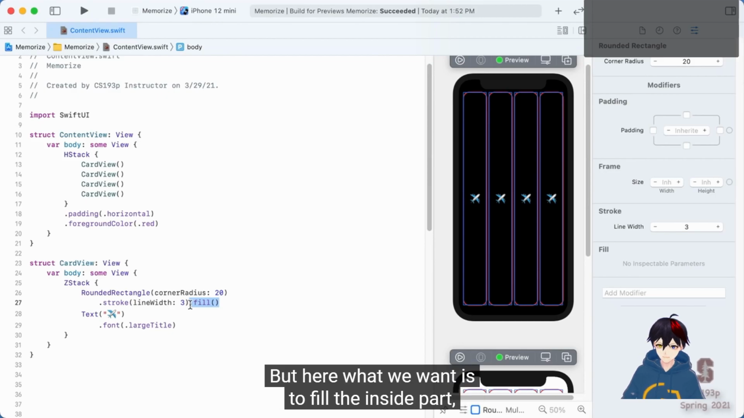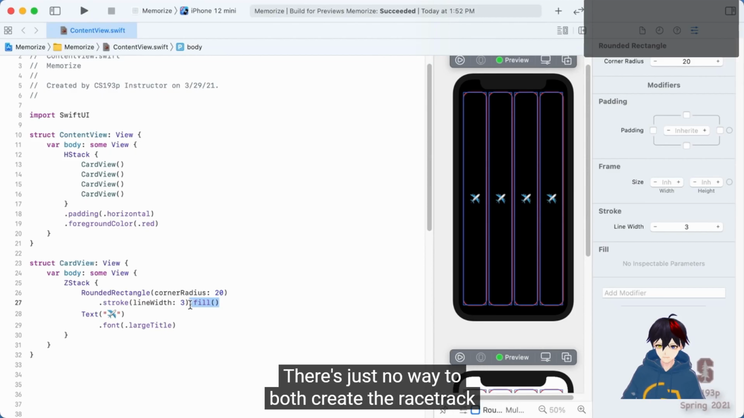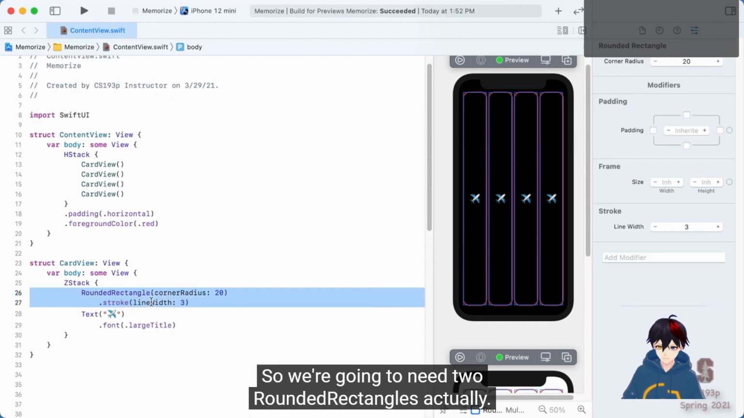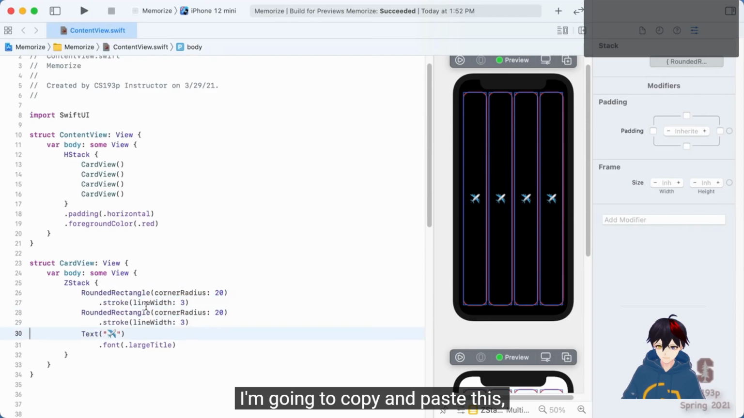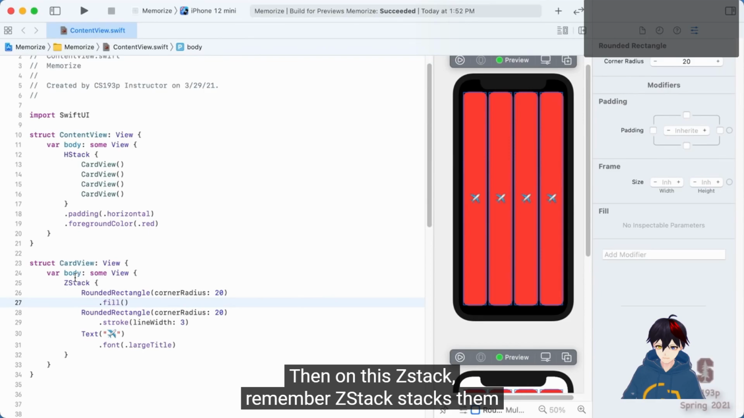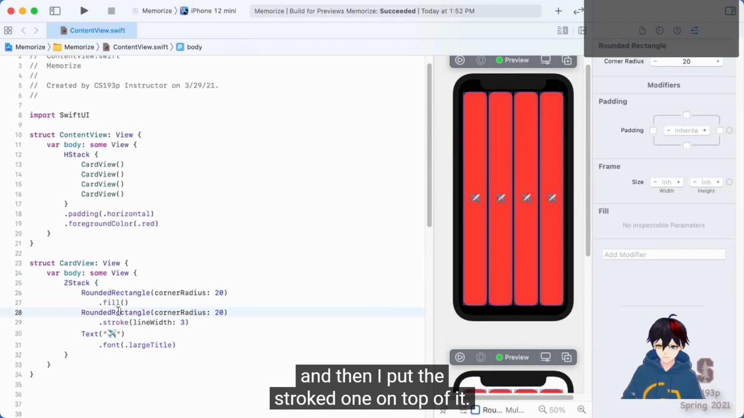But here what we want is to fill the inside part, the part inside the stroke, not the racetrack itself, but what's inside the racetrack, the middle of the rounded rectangle. We can't do that with a single rectangle. There's just no way to both create the racetrack around it and fill the middle of it. So we're going to need 2 rounded rectangles actually. I'm going to copy and paste this, and create 1 rounded rectangle that's filled, and then on this ZStack, remember, ZStack stacks them on top of each other. So I've got a filled rounded rectangle, and then I put the stroked one on top of it.